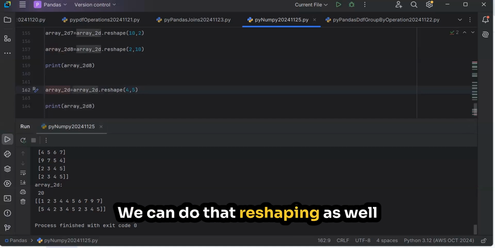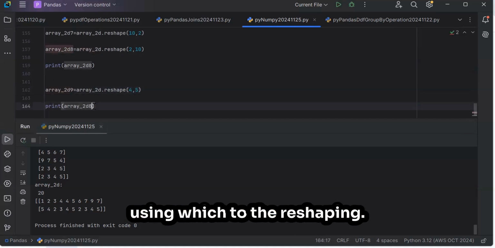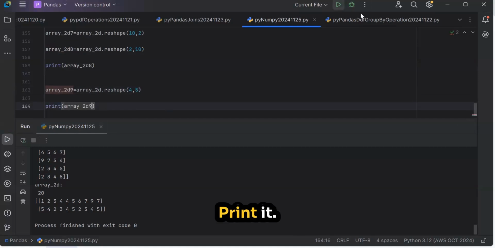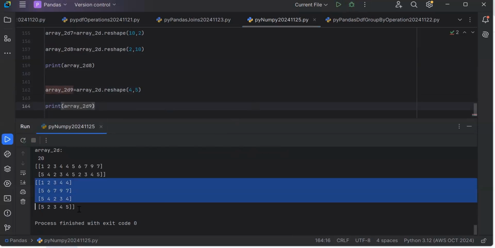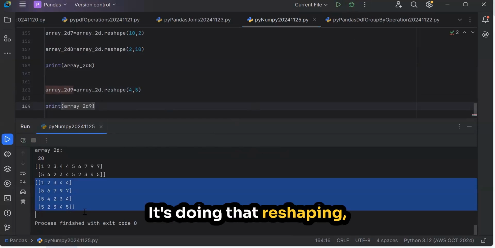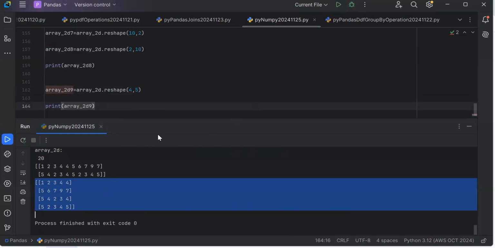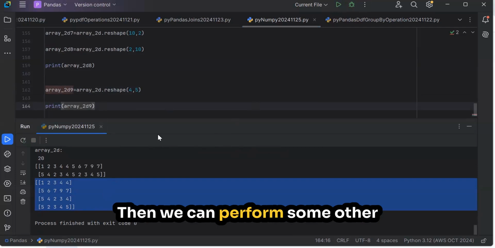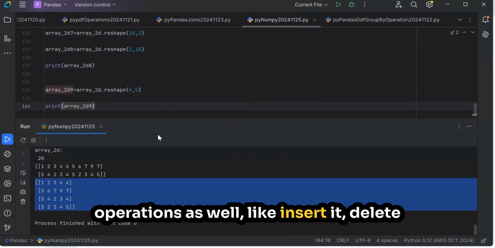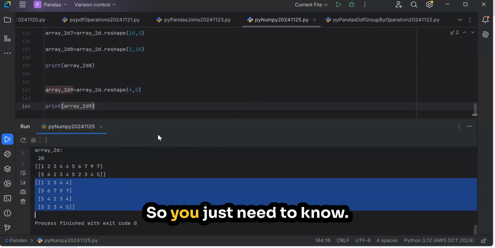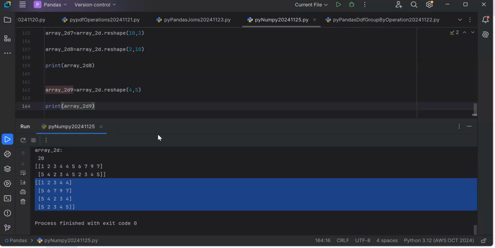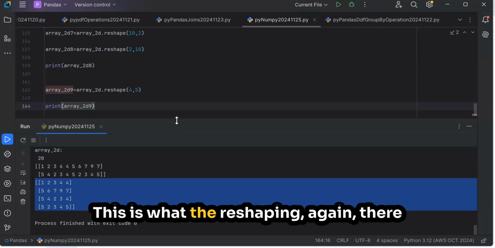So we can do that reshaping as well. Print it. See, 4 rows, 5 columns. It's doing that reshaping. Correct? Yes, sir. Then we can perform some other operations as well, like inserting and deleting values. So this is the reshaping.